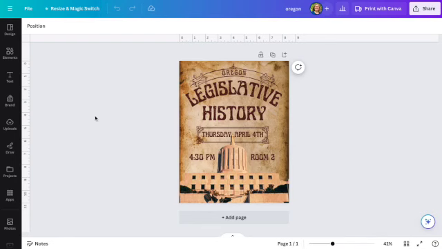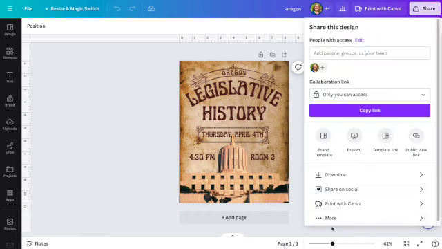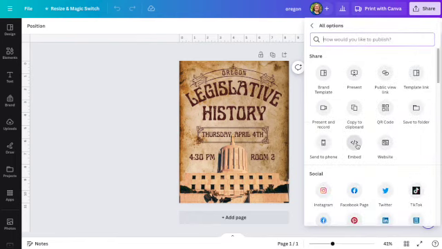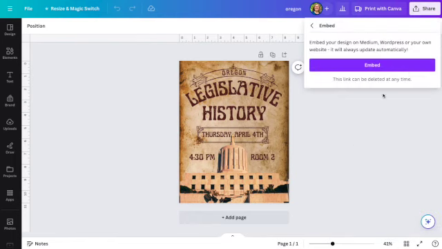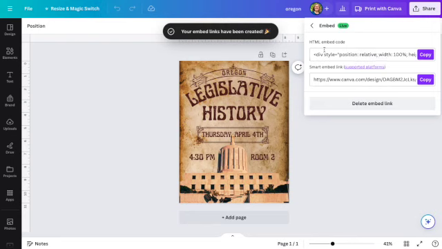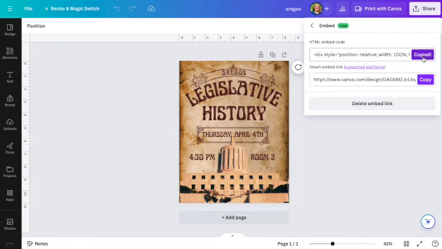Here on Canva, I have a poster that I'm thinking about embedding on a LibGuide. I would go to Share, and then I select the More, and then I find that embed code there. I'll select Embed again, and here is that HTML code. I can just copy it, and now I have it. If I ever want to stop embedding this, I can just delete the embed code.